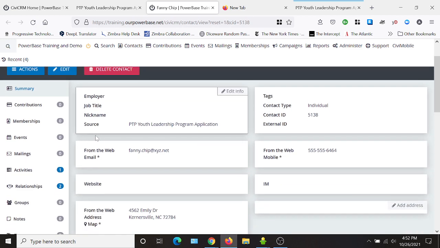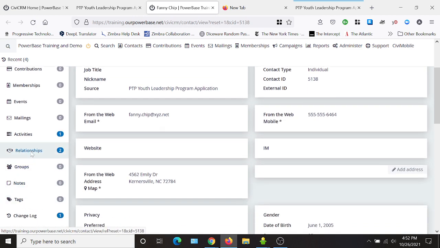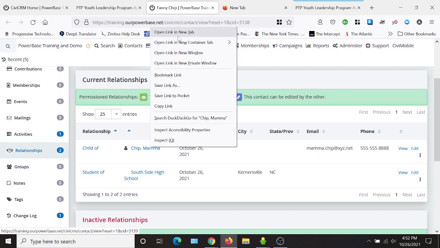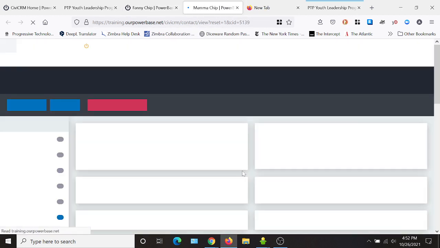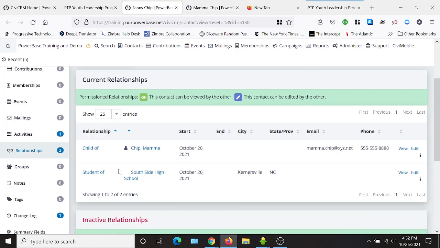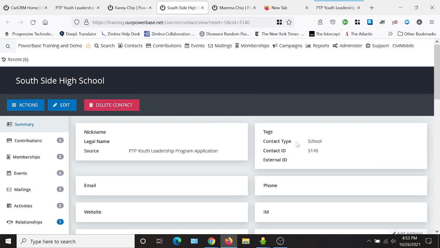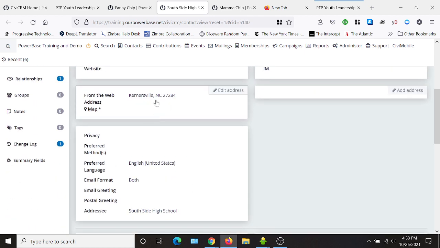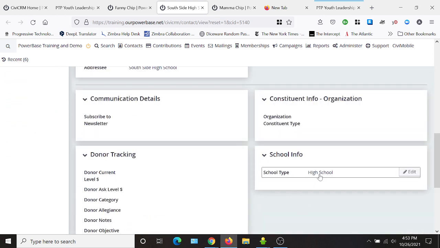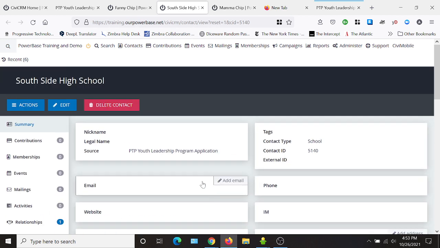Pronouns. Now let's take a look at relationships. So here's something sort of cool. It created two relationships, the child of Mama Chip. So Mama Chip is there, and we should have the information from Mama Chip. We also see that they're a student at Southside High School. So let's make sure that got entered correctly. And it's a contact type of school. And they're Southside, and all we had here was the address, and we did have information about the school. It's a type of high school. That was the other information that they added.